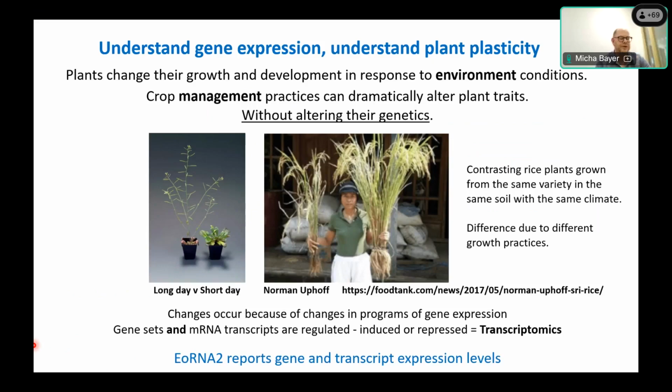So the first thing to say is why are we doing it? Well, it's very important. With plants, you can have genetically identical plants that produce very different plants under very different environments or growth management practices. The foundation for these changes is in the changes in programs of gene expression. So if we can understand gene expression, we can then understand how a plant responds to growth, development and its environment. So gene expression is important, and what EORNA2 does is it reports those gene and transcript expression levels.